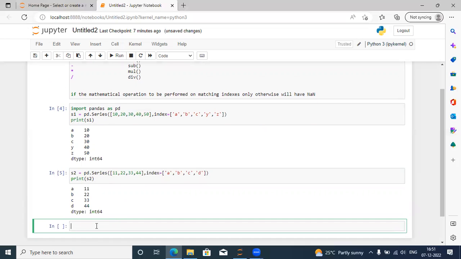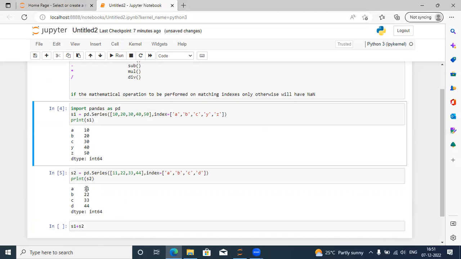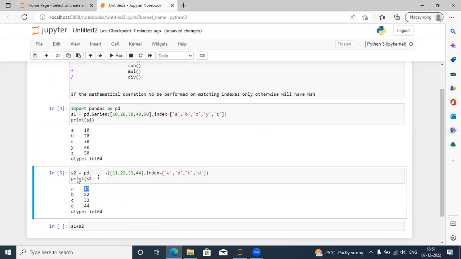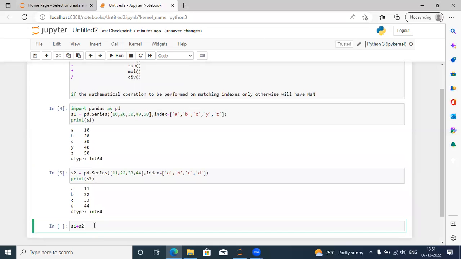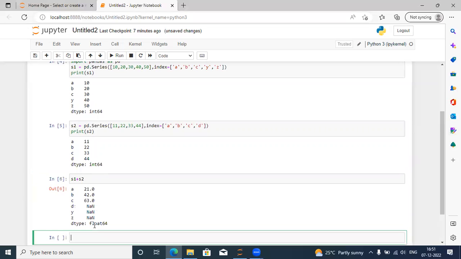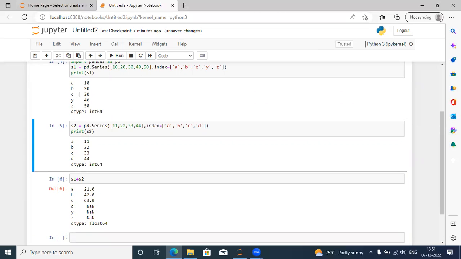Now when we are performing S1 plus S2, see here A, B, C are the indexes we have in S1, and A, B, C, D are the indexes we have in S2. The content of index A, 10, is added with 11 because the index is the same in both. Otherwise, we'll be getting a NaN value. See, D index we have in S2 and we don't have in S1. Because of that, in the respective places, we'll be having NaN.